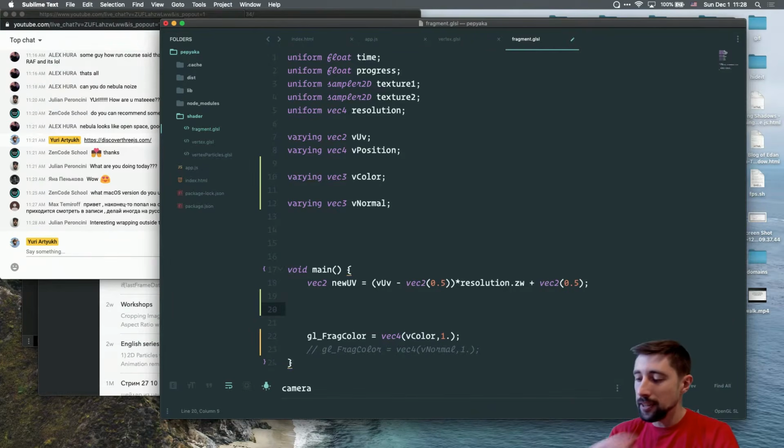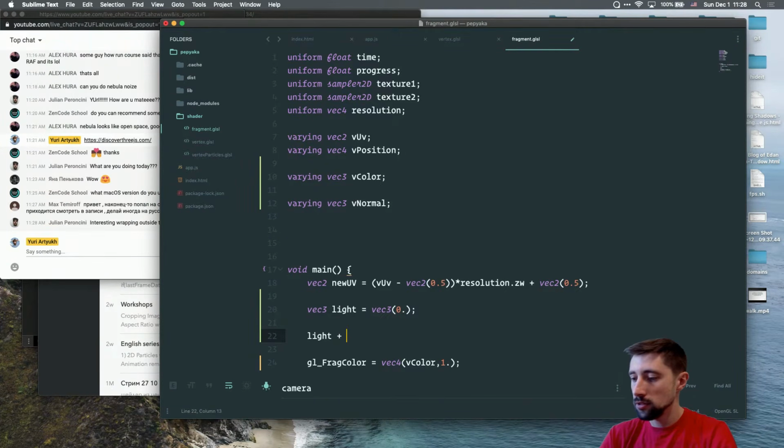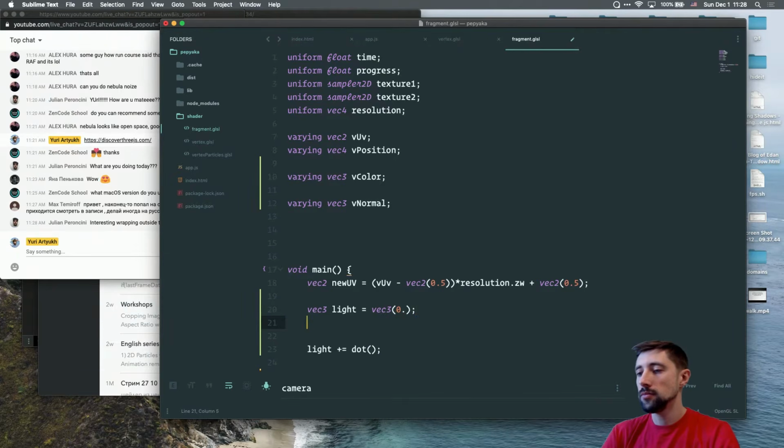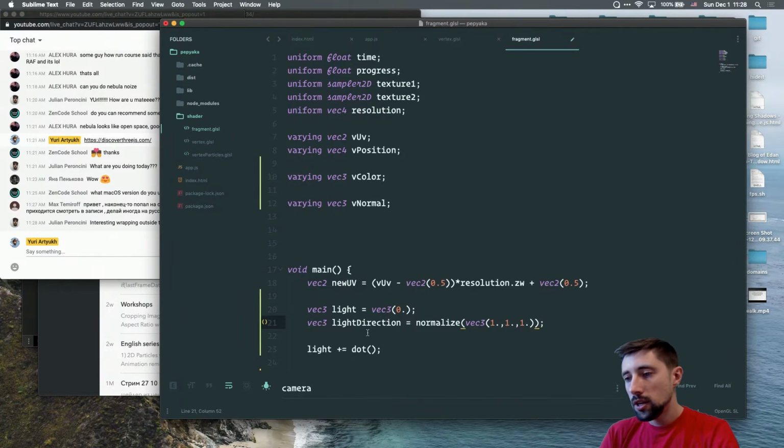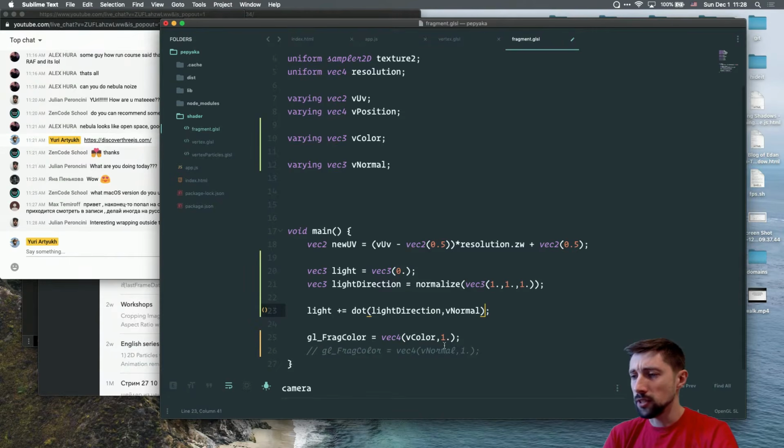To set up the easiest lightning, we just do light equals vec3 0, and then light plus something here. It's gonna be a dot product. Equals vec3 somewhere in the 3D space. It's actually not normalized. So light direction multiplied by v normal. Well, let's see how it looks like.